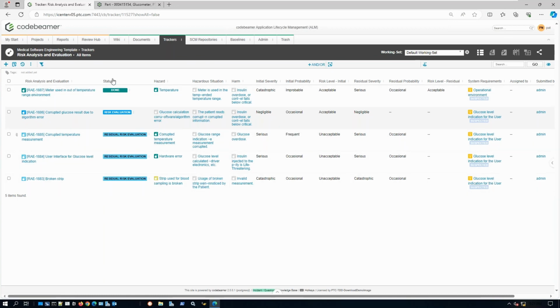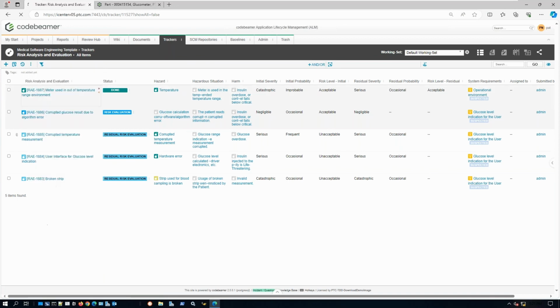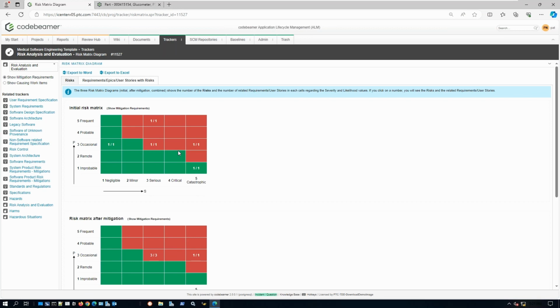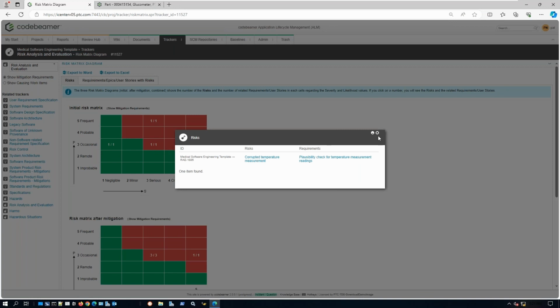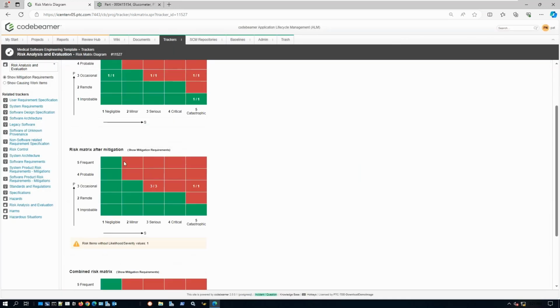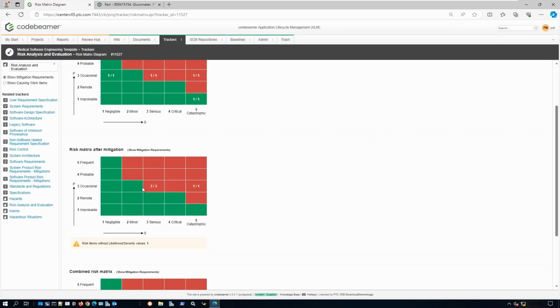This information can easily be represented in familiar formats, such as a risk matrix diagram, where we can understand how our analysis is displayed or organized in terms of our relevant scale. Okay, so we can easily see and pick out certain objects to then view in greater detail. We can also look at our risk after mitigation, and here we can see that we haven't done a very good job at mitigating those risks, but we can also then go and modify that in future.